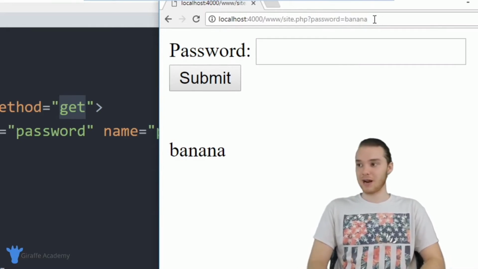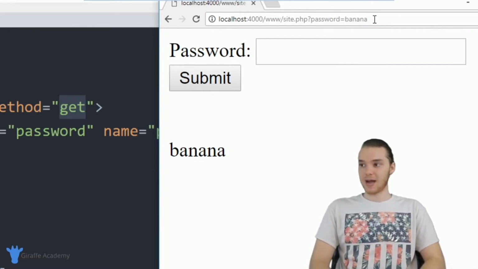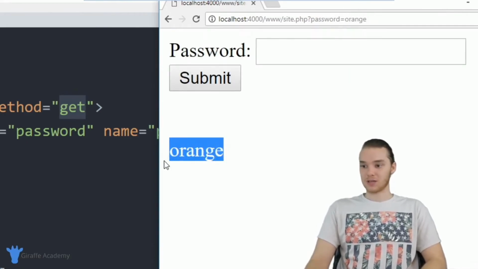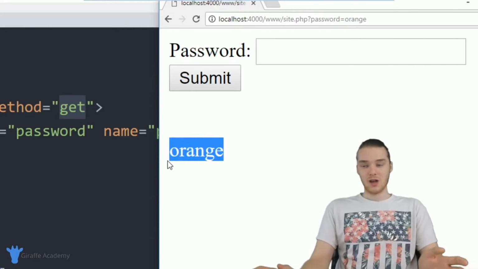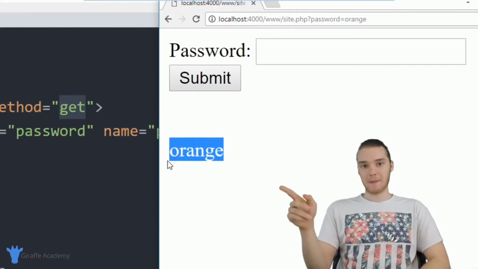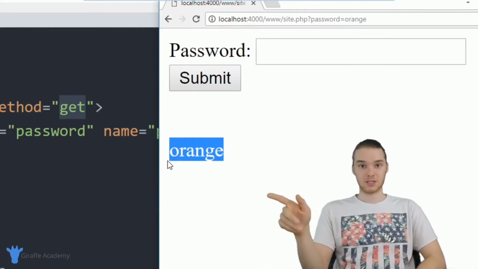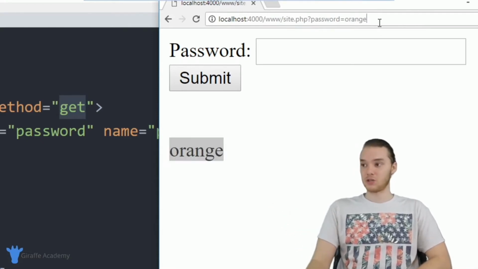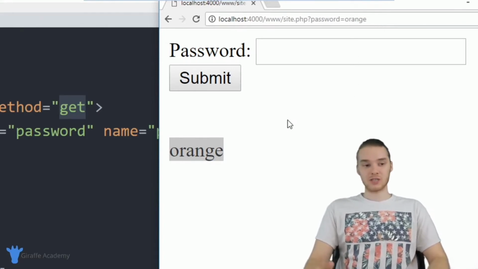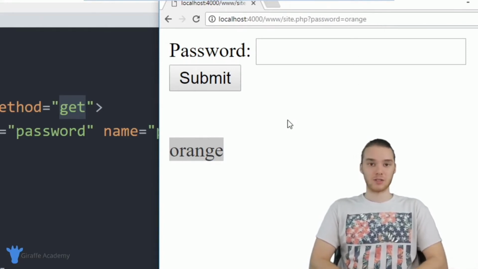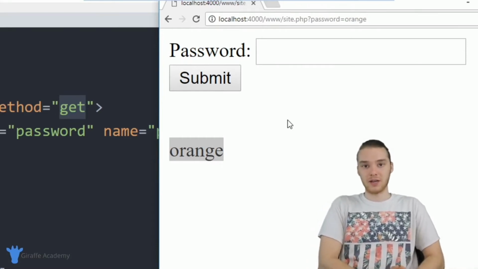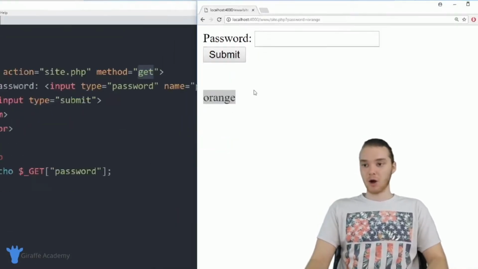Also, I could come up here and change the password to orange, and now the password is updated throughout the entire page. So a piece of information like a password is not something that should be stored up there inside the URL, and it's not something that the user should just be able to change willy-nilly whenever they want. In a situation where we want to pass information between the client and the server more securely, we want to use the post method.